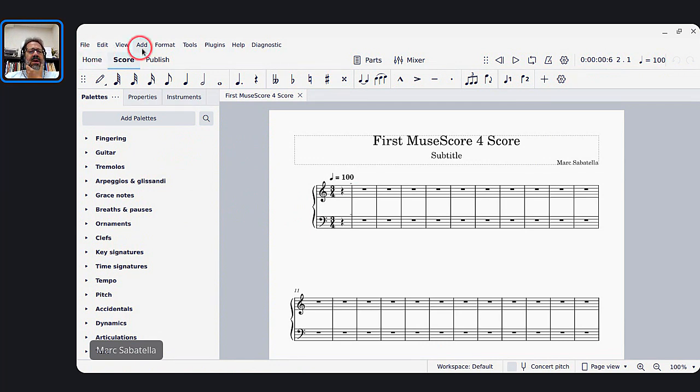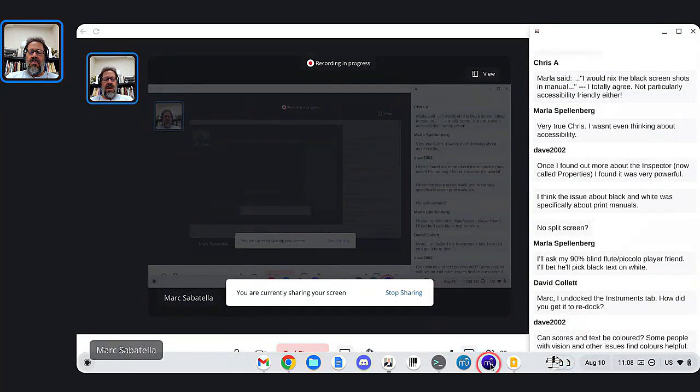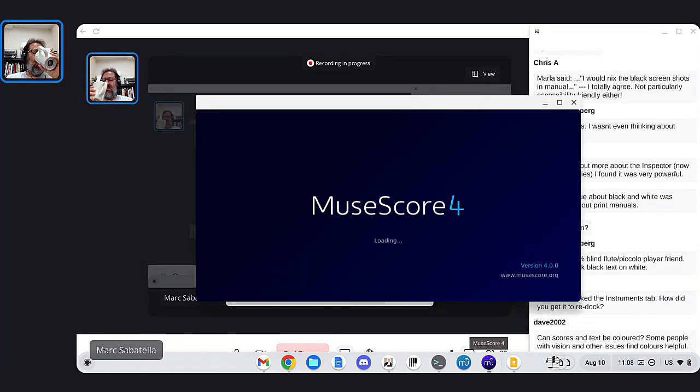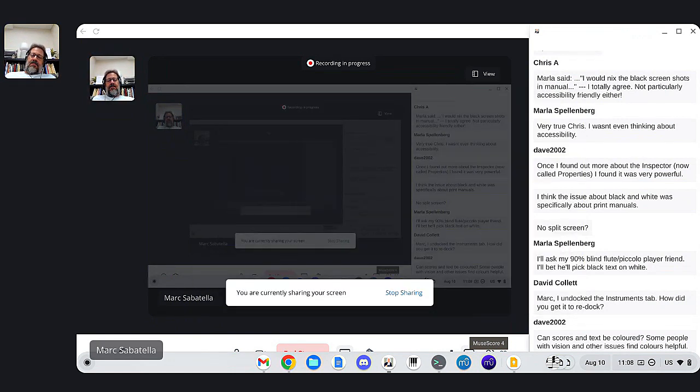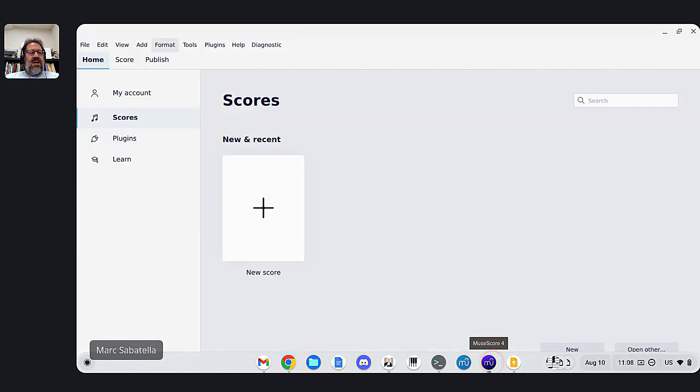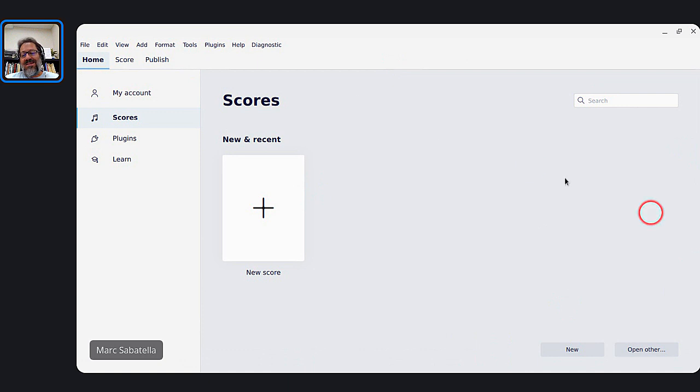All right, so the toolbar here. The menus are basically unchanged. The toolbar, as we've seen, has these tabs on it where mostly you're just going to live here in the score tab. In fact, let me close MuseScore and reopen it so you can see what's going to happen. If I close MuseScore and then reopen it, this time I'll use the icon because now it's going to remember my settings. So you'll see we're on the home tab, which is essentially the old Start Center, the scores portion of the home tab.